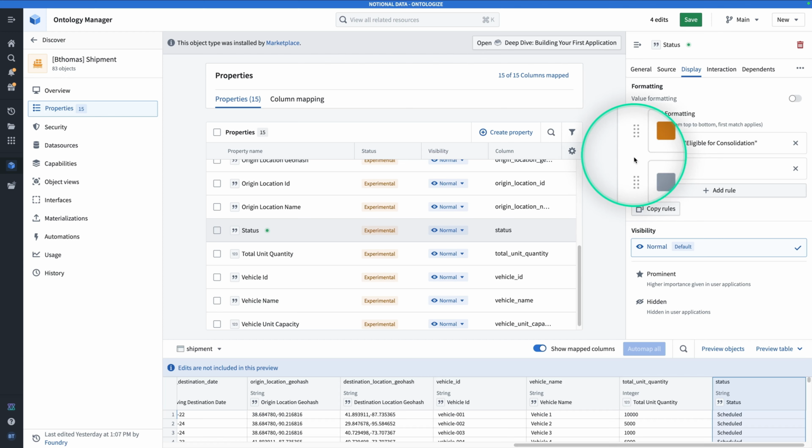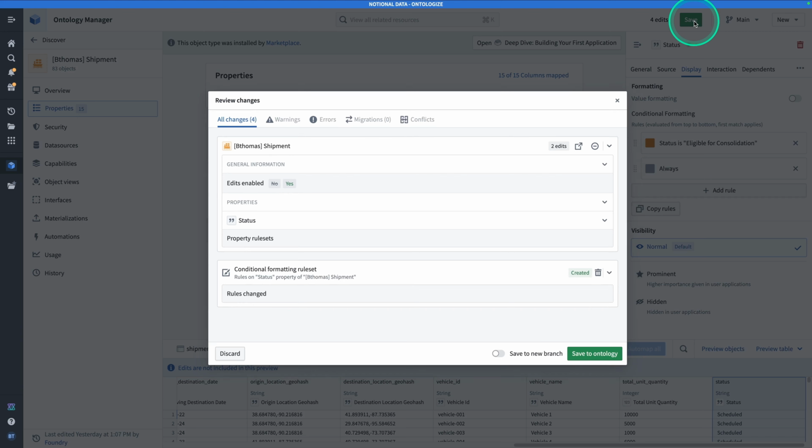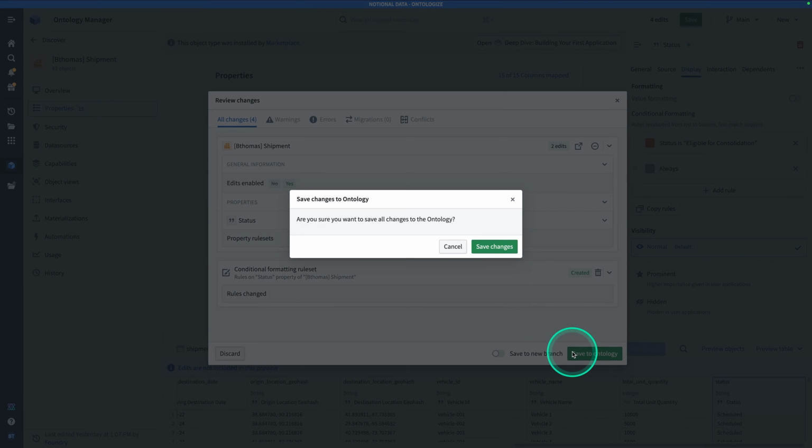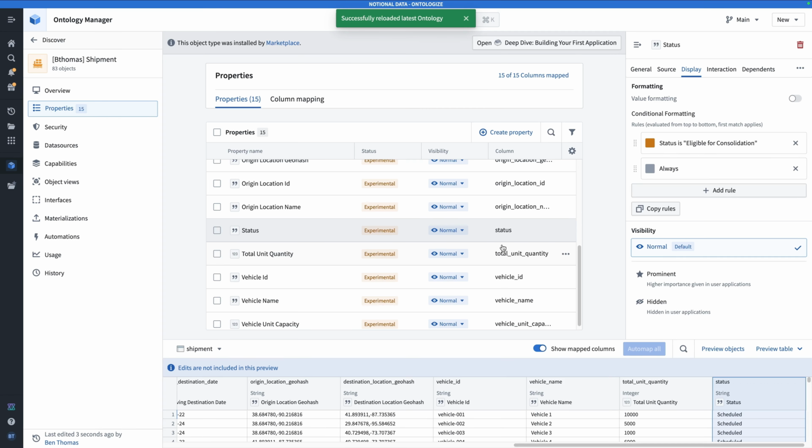These rules get applied in order. Notice the dots here indicate there's some tactile control. We could drag these into a different order, but this is what we want. This is what the tutorial tells us to do. Go ahead in the upper right corner and click the Save button, and then save to ontology. Remember, if you're branching, you'll have to go through your branching workflow. Now we're ready to go back over to our Workshop module and wire this all together.